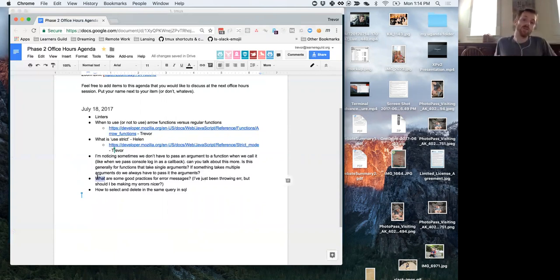What are some good practices for error messages? I've just been throwing error, but should I make my errors nicer? That's another really good question. So, good practices for error messages.